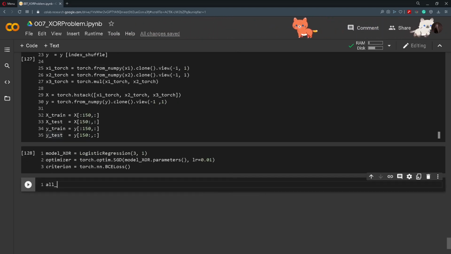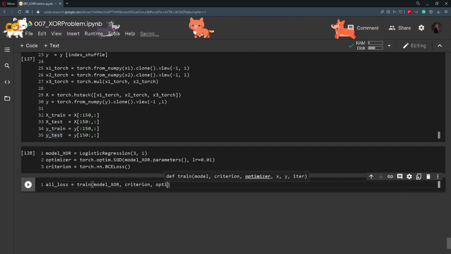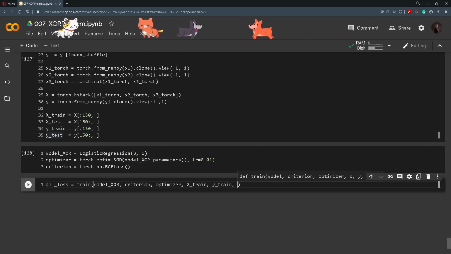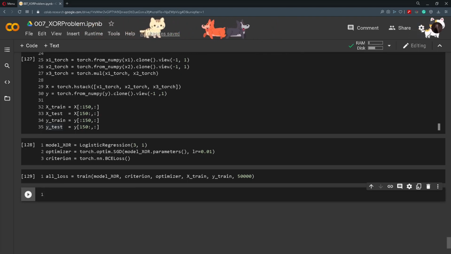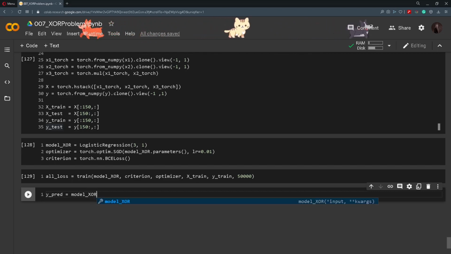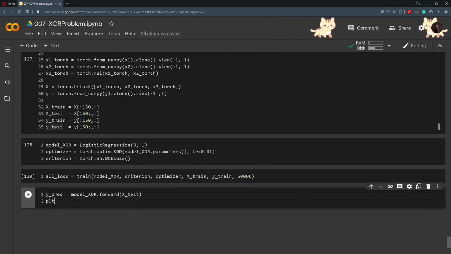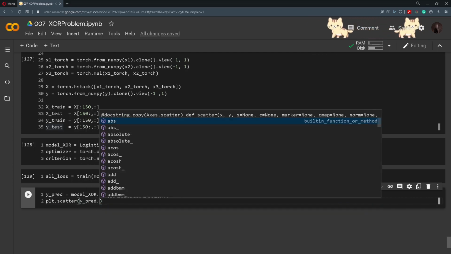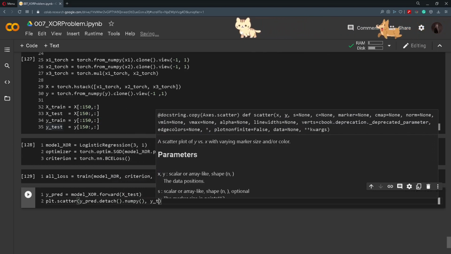To train the model, we will just do all loss will be equal to train, pass in the model Xor, pass in the criterion, the optimizer, x train, y train, and the number of iterations, which will be 50,000, and just train it. Now that our model finished training, we can now make some predictions. So y prediction will be equal to model Xor dot forward, and we will simply pass in x test. After the prediction has finished, then we can just scatter this. So plt.scatter, pass in y prediction dot detach to remove the gradients and to transform it into a NumPy array, and pass y test as a second argument.